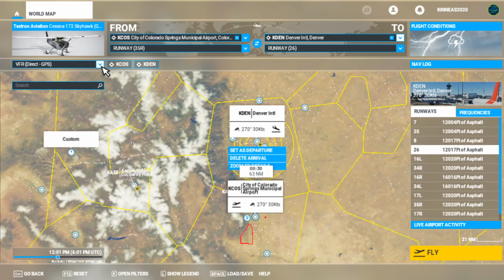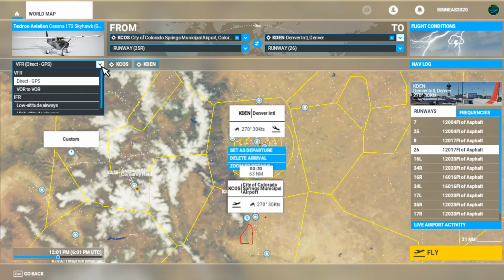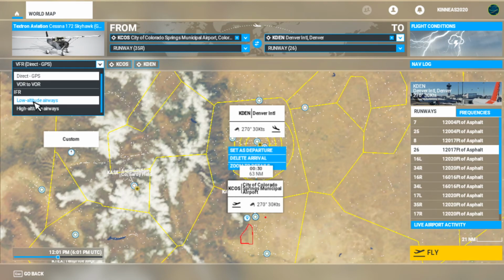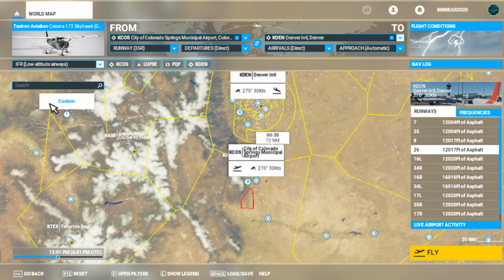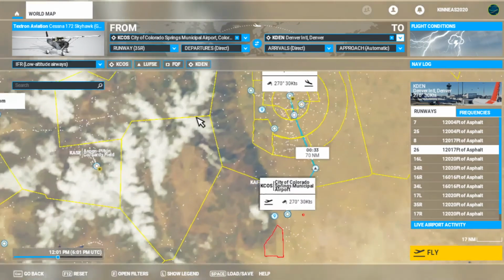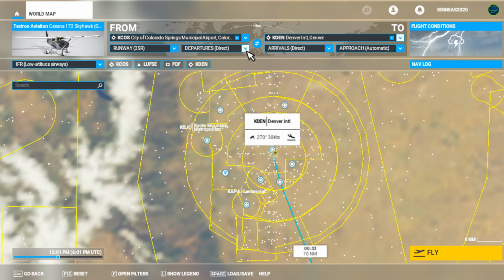Okay, now we get a drop down here. Visual flight rules or instrument flight rules. Low altitude airways, which is the Victors. And I think the high ones are still Victors, but there's lows and highs. Could be wrong there. So, all right. And when you select IFR, now you get those SIDs and STARs. That's what they're called. Standard departures and standard arrivals.